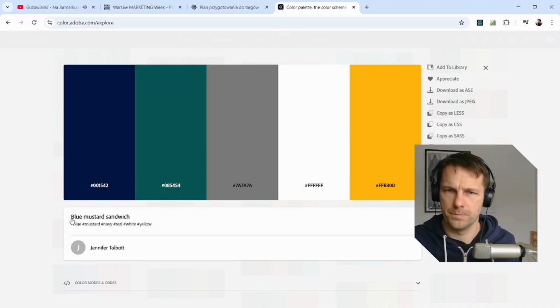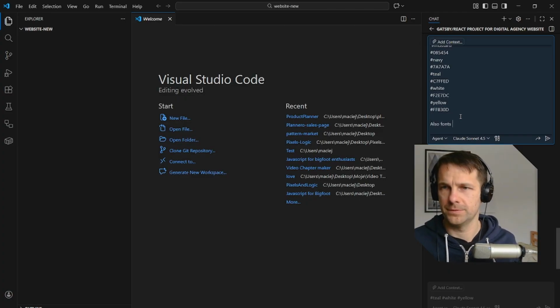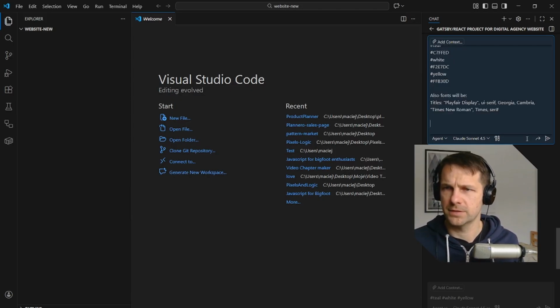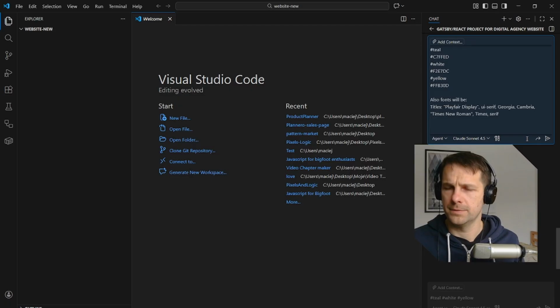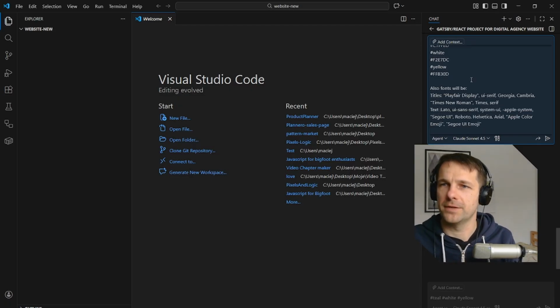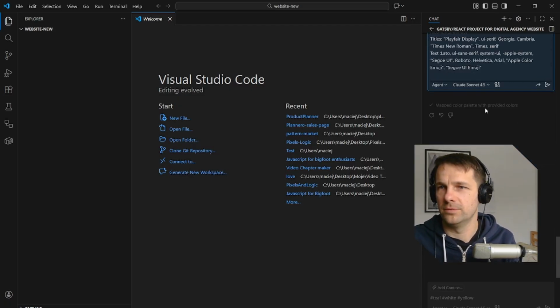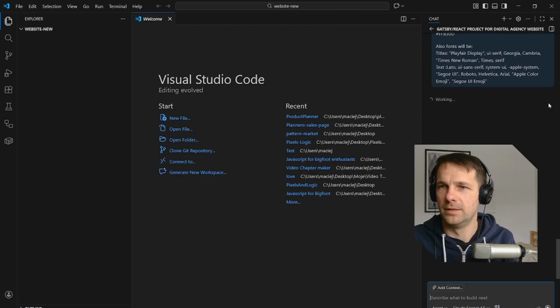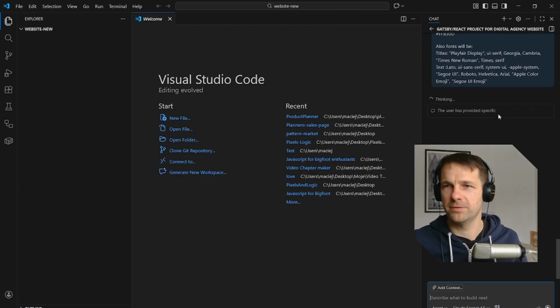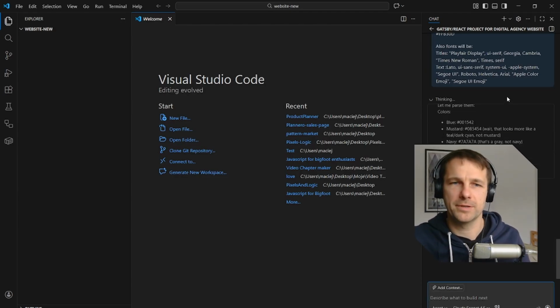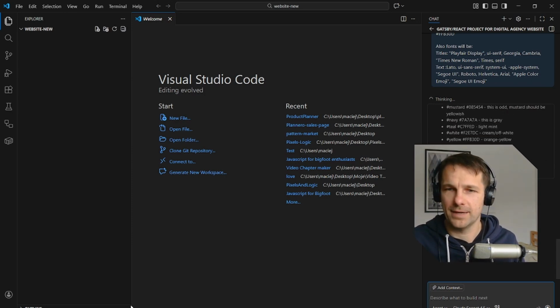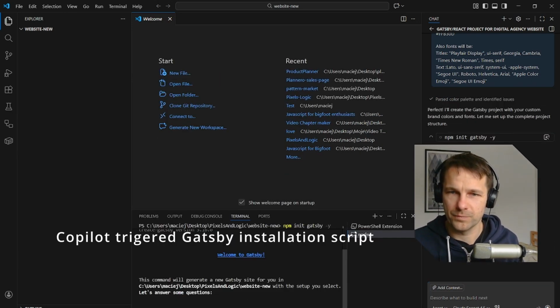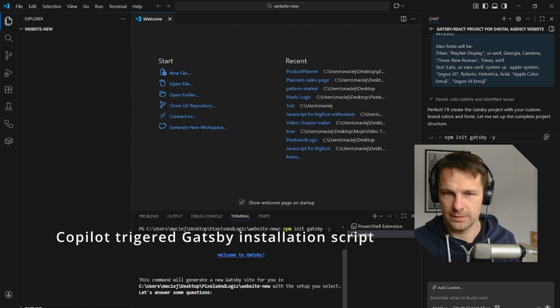Also fonts. Titles will be, like this is serif, obviously. UI serif, yes. Text. So I'm basically going to give it to my AI: these are my colors, these are my fonts. Make sure to remember that.